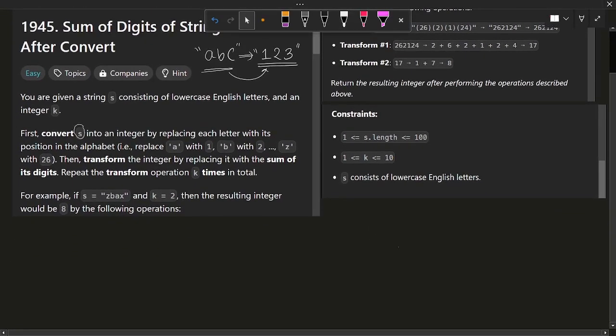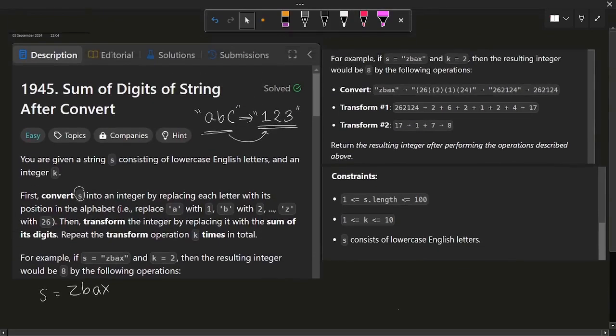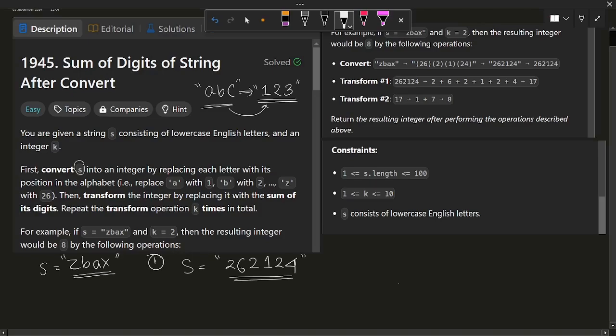Let's take an example. Say we have s as zbax, right? And zbax is the string that we are given. Now what is the first step that we are doing? First step is converting this string into its equivalent numeric value inside the string, right? So z will be 26, b will be 2, a will be 1, and x will be 24. Now this is the number that we have, but not as an integer but as a string, right? This is the first step.